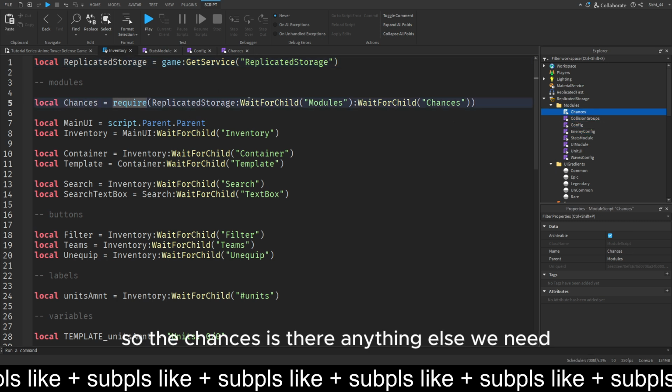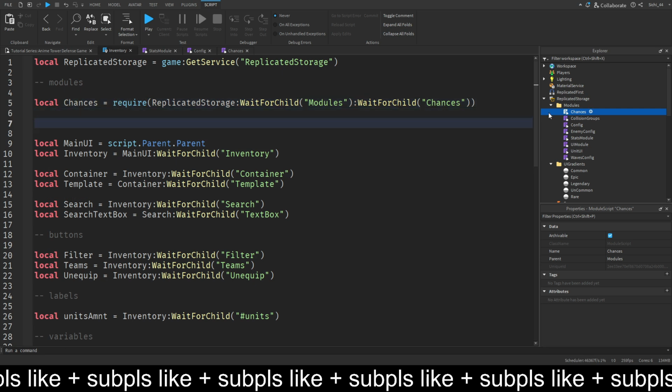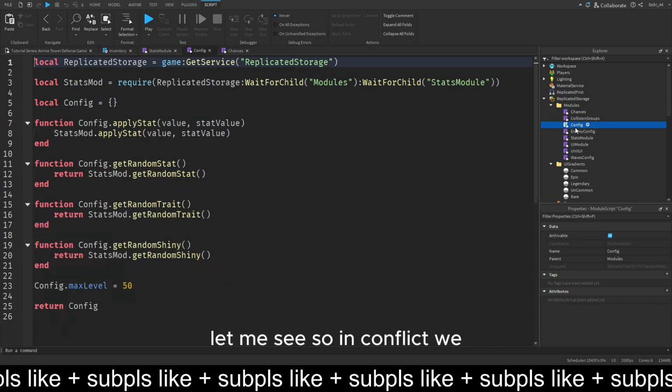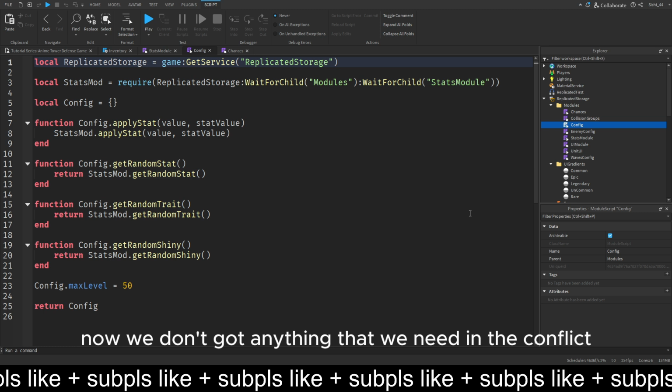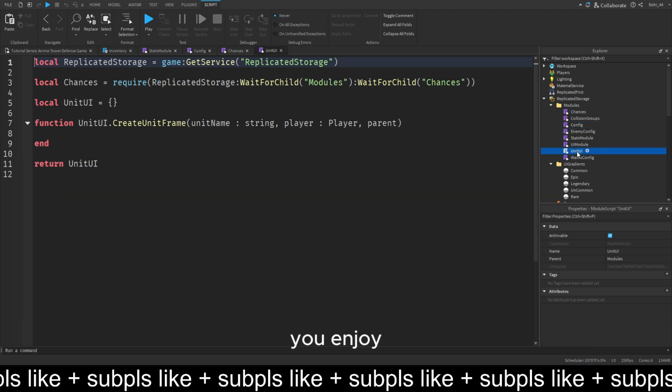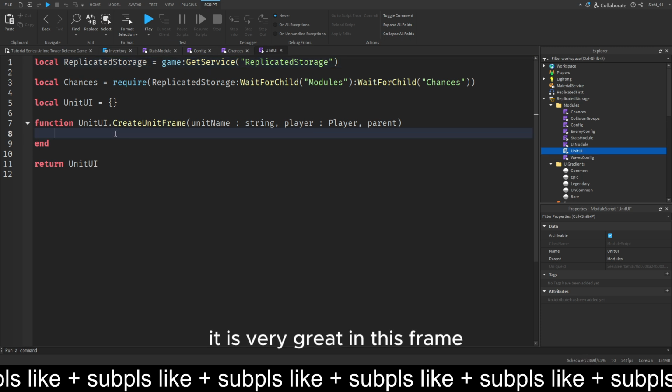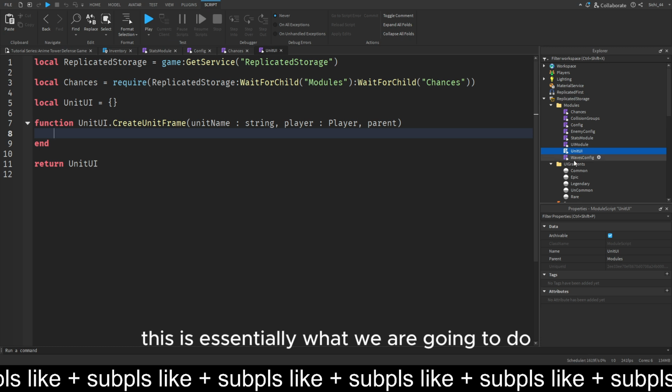Is there anything else we need? Let me see. So in the config, no, we don't got anything that we need in the config. Unit UI. It is for the create unit frame. This is essentially what we are going to do.